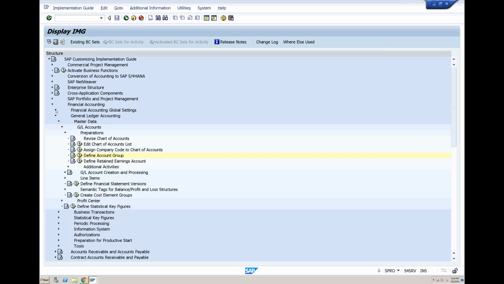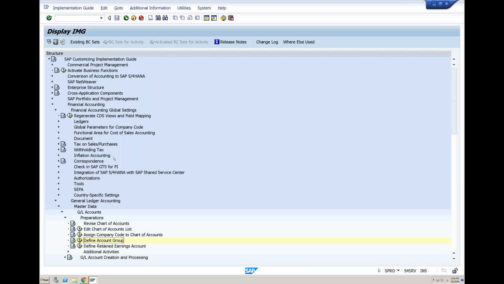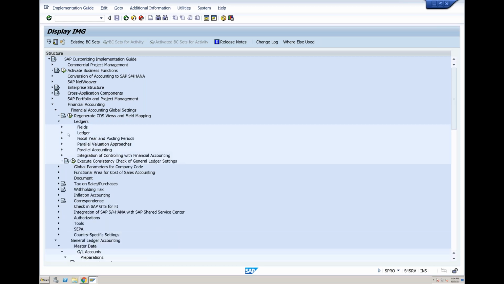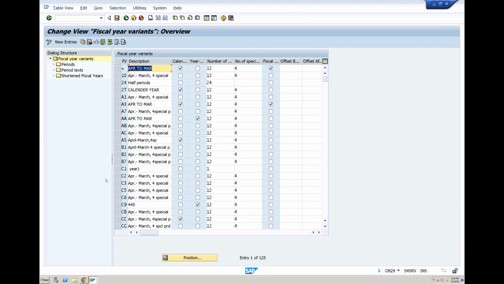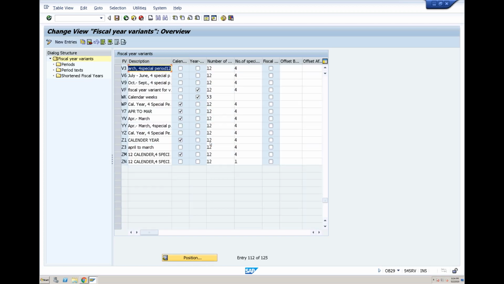If I go to Financial Accounting Global Settings, these are globally applicable to all the modules of GL, AR and AP. Then I go to Ledgers, then Fiscal Year and Posting Period, and click on Maintain Fiscal Year. As you pointed out yesterday, if it is a calendar year, my period one will be the system's period one. But if mine is not a calendar year, say fiscal year V3, it is from April to March. It has four special periods.